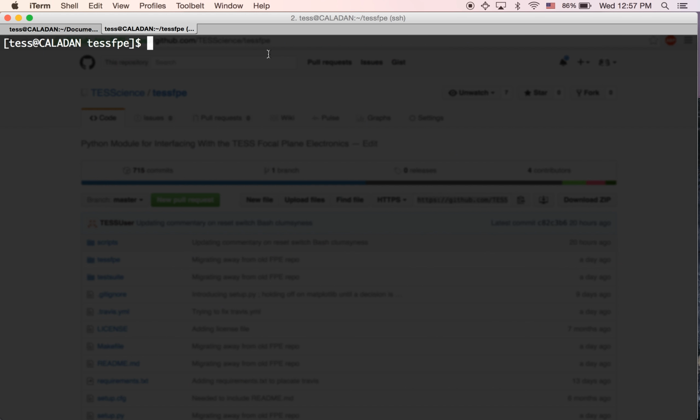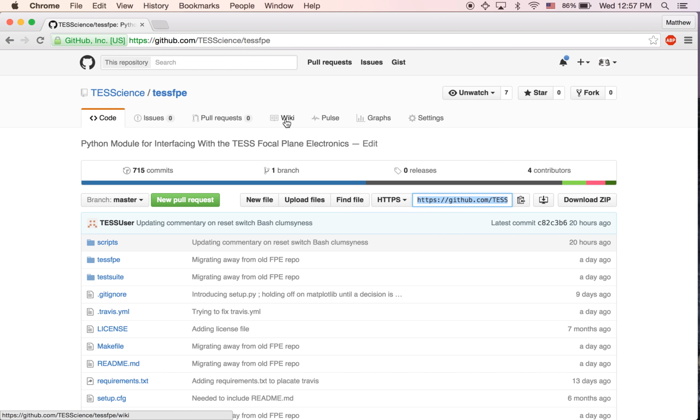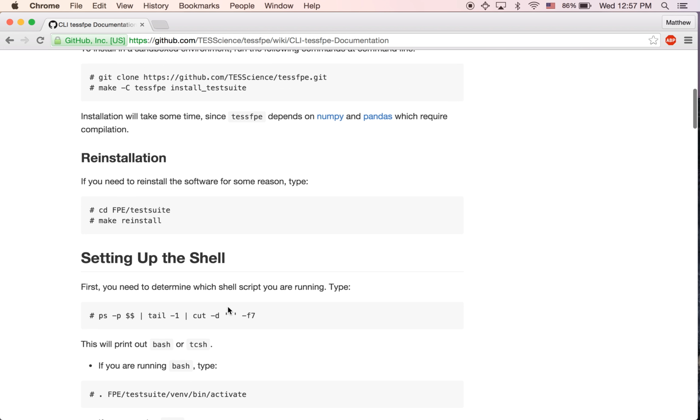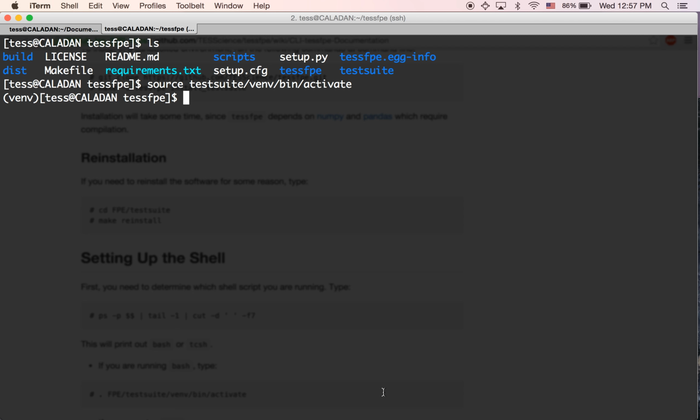I already did that over here, so we can just go ahead and use the software without having to wait for all that installation. The way that you would use the software is you'd type source test-suite-vm/bin/activate. This is if you're using bash. If you're using tcsh, then you'll have to use a different command, but you can see the commands to type by going to the wiki, CLI tessfpe documentation, where I go over this installation and then how to set up the shell.